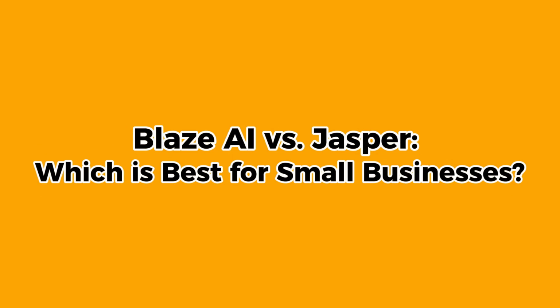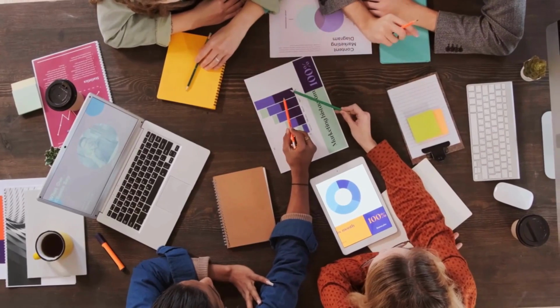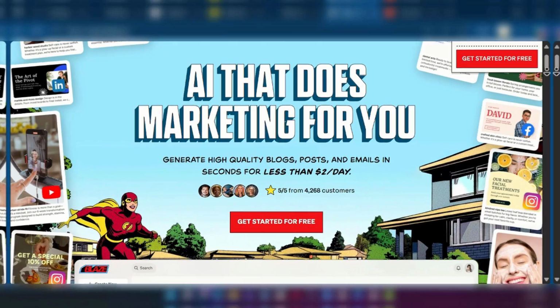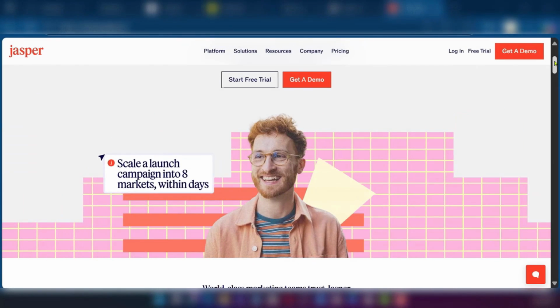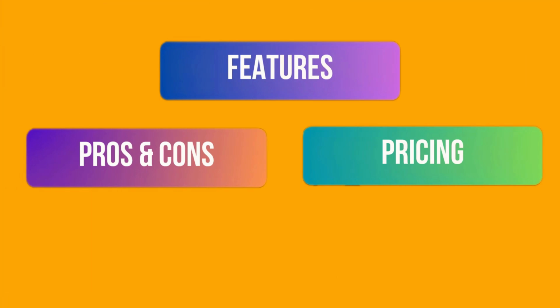Which is best for small businesses? Well, small businesses need efficient, affordable AI content tools. Blaze AI focuses on simplicity for solopreneurs, while Jasper offers robust features for scaling teams. In this video, we'll be comparing the features, pricing, and pros and cons, and this will help you decide.